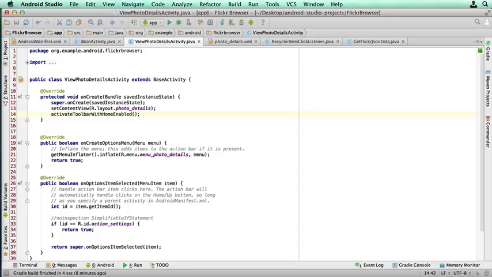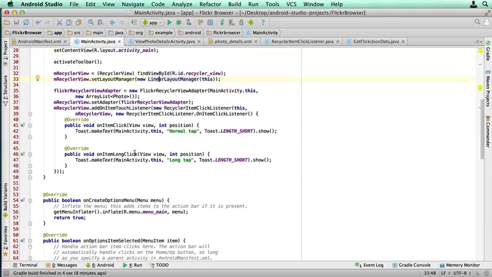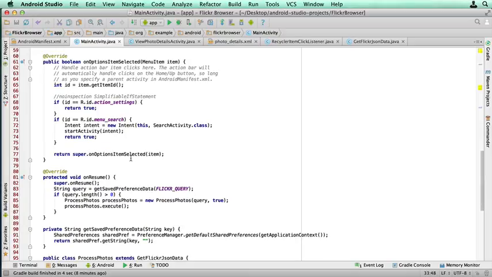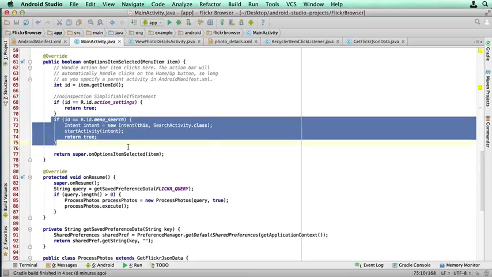So what we need now is a way to implement that. And we've seen it before when we added the search. It was pretty simple in the main activity. We added this code here, which was the new intent to invoke the search activity. So we could do something similar, and in fact we will be doing something similar, but there's an additional step.